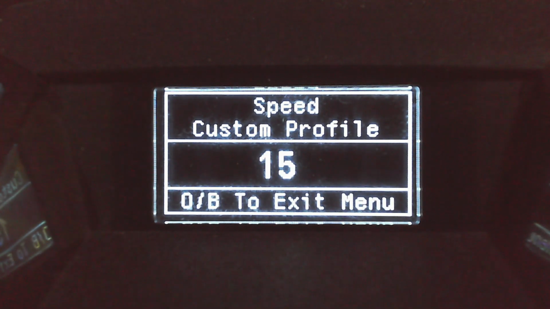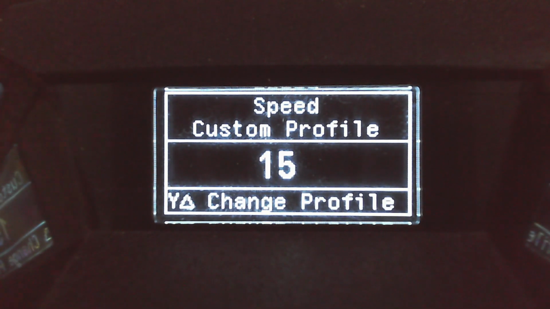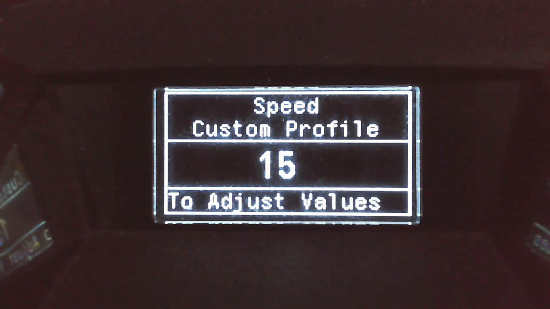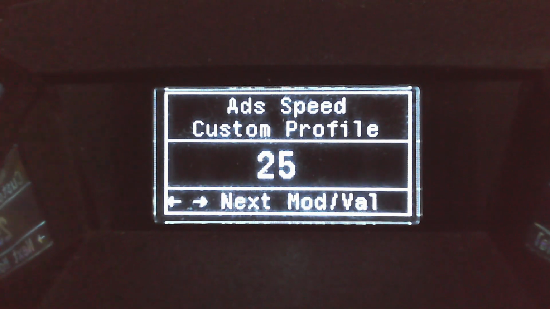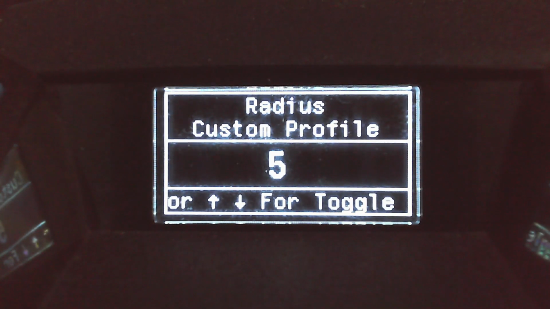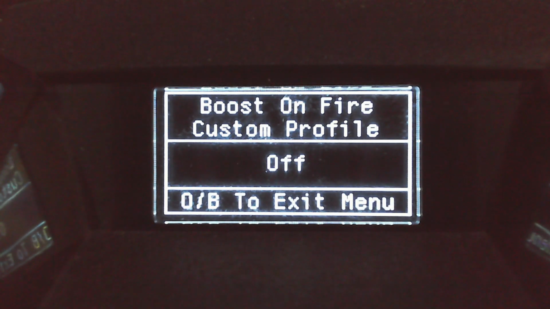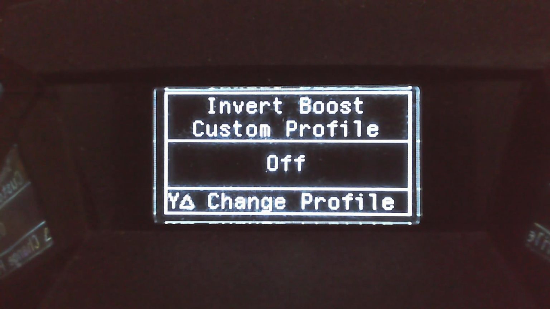Speed, you don't have to worry about it because that's for when you're shooting. So honestly, you're not holding the trigger long enough when you're sniping for it to make much of a difference or any difference at all. So just worry about the ADS speed and move on over to the radius. Like I said, that's going to need to be a lot smaller than what you usually have it at for anything else. Boost on fire, you don't need it because you just don't need it.